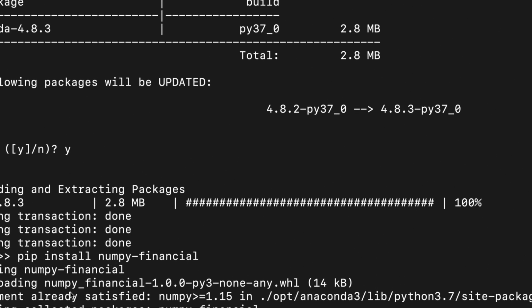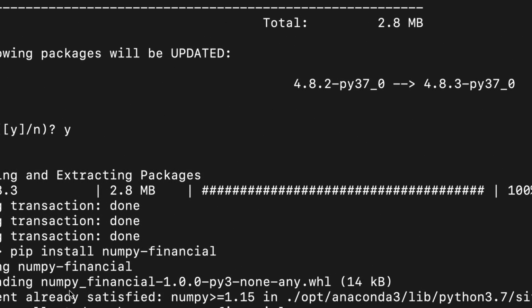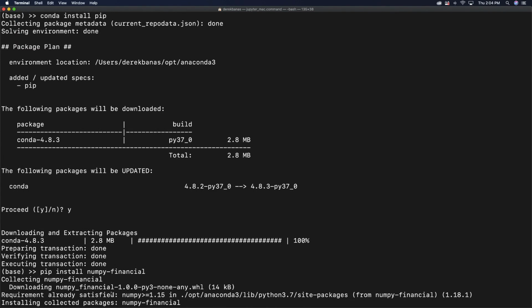And then to install the NumPy financial libraries, you're just going to type in pip install numpy dash, not underscore, dash financial, and it will go and load all those in for you. And that is also how you would load any other libraries that are unavailable. So cool stuff to know.